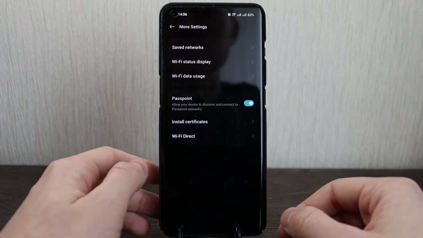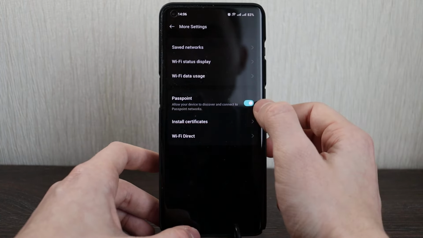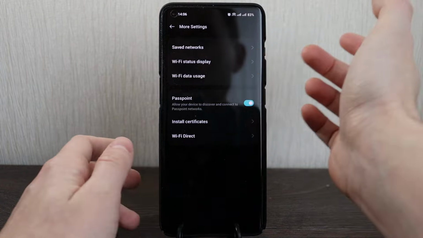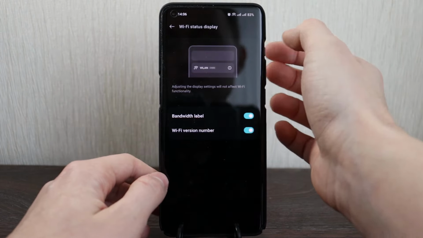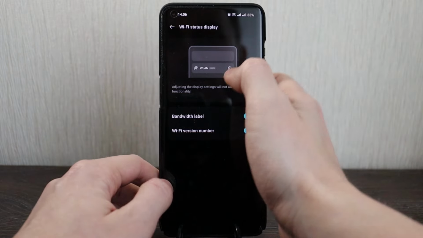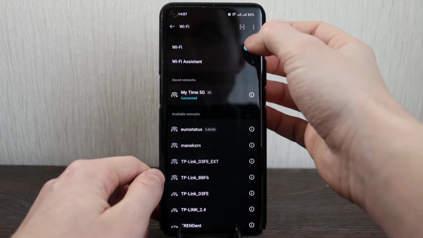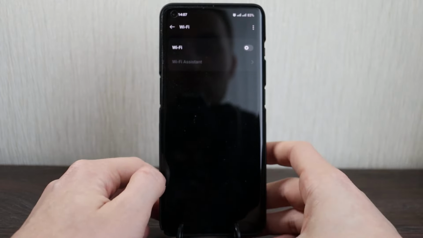We've got some more settings here. Allow device to discover and connect to Passpoint networks, Wi-Fi data usage, Wi-Fi status display, so you can display a bandwidth label and Wi-Fi version number, which is quite convenient if you can customize it. Basically, I will disable Wi-Fi not to get notifications during the recording.